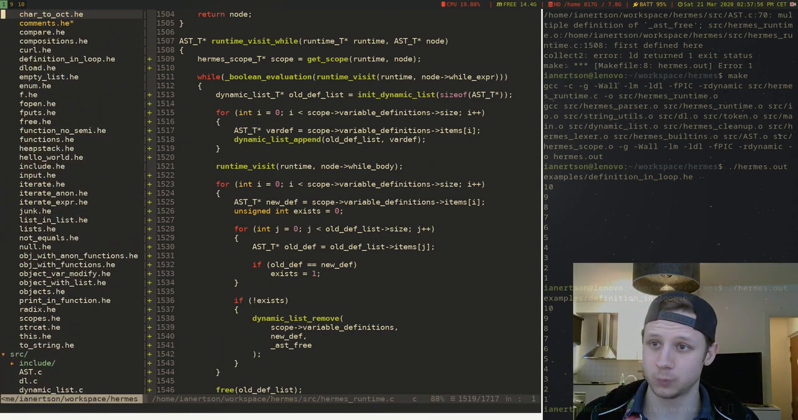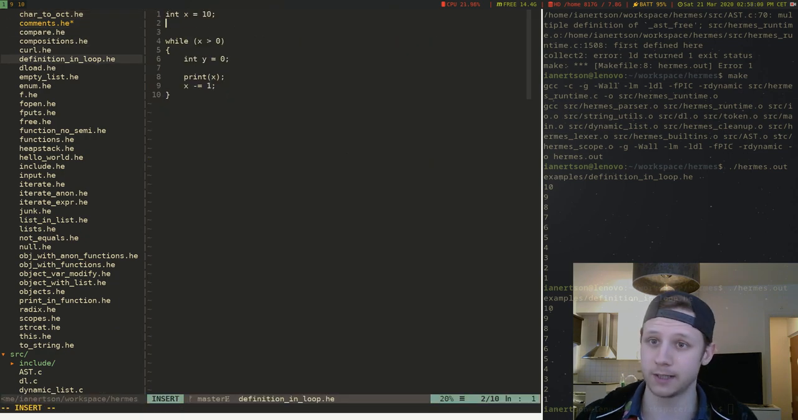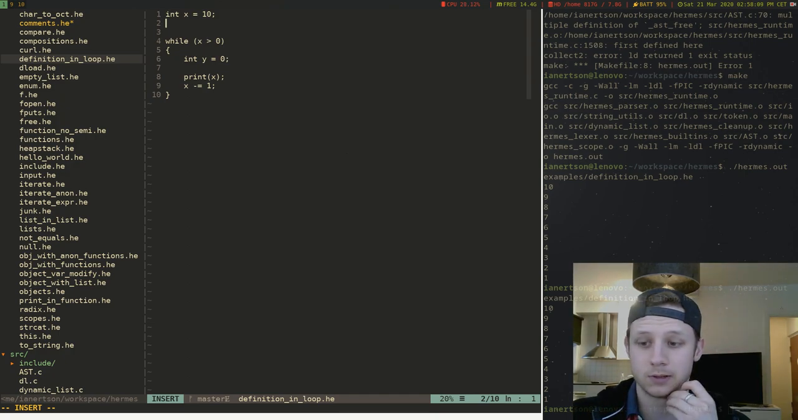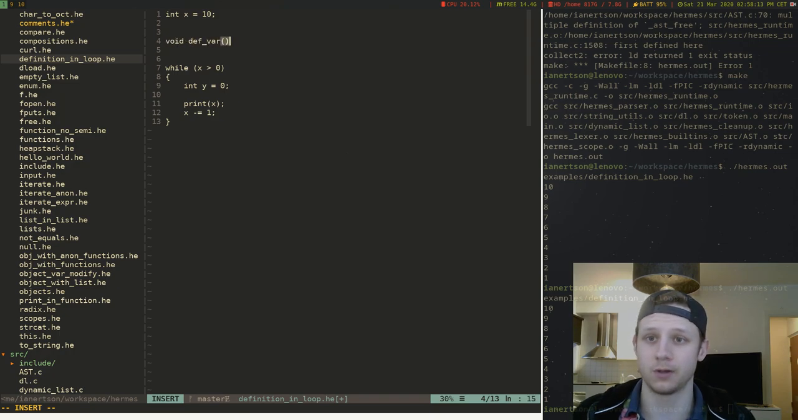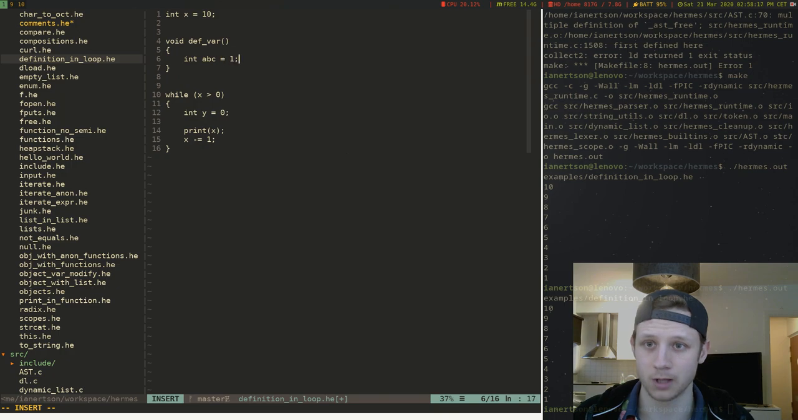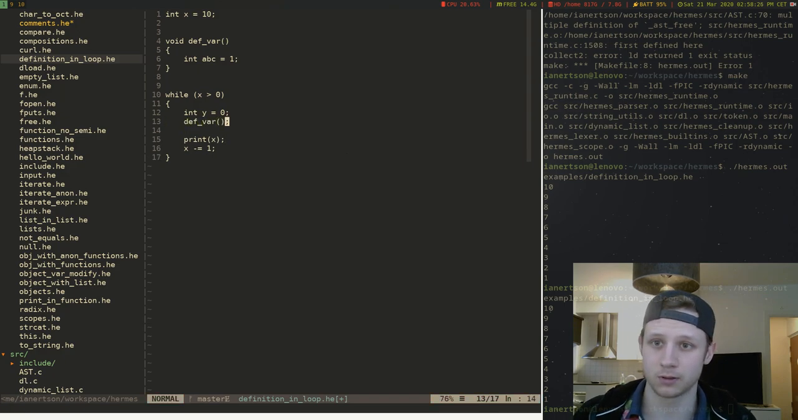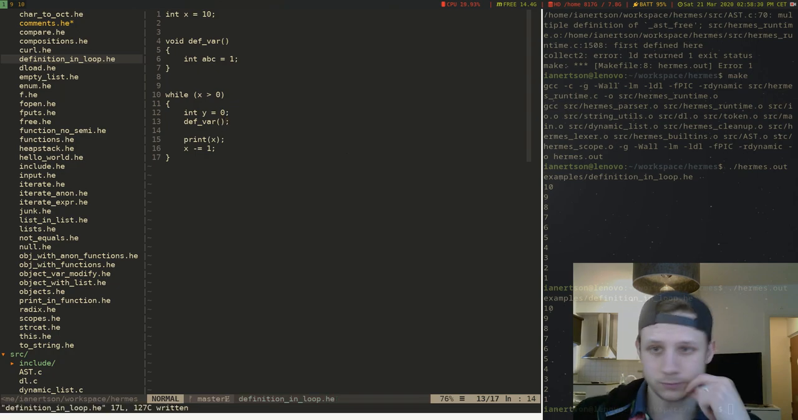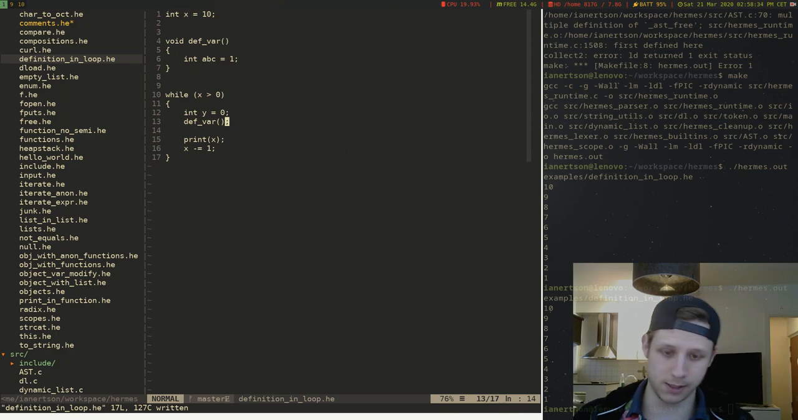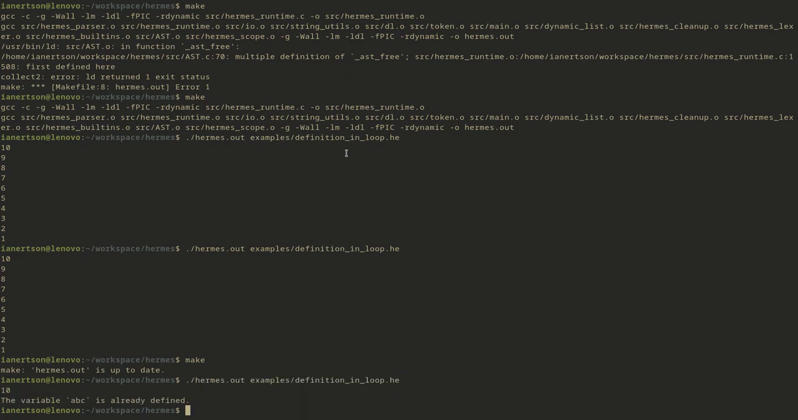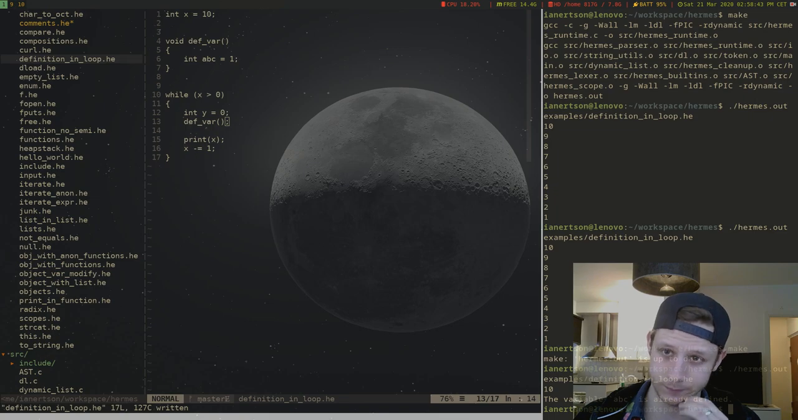For example, what if we had a function that defined a variable? What if we had a function that defined a variable within here? I don't think that variable is going to get swept afterwards. No, it's going to cause a problem. So you would have to recursively visit the nodes within the body and do this kind of sweep thing.